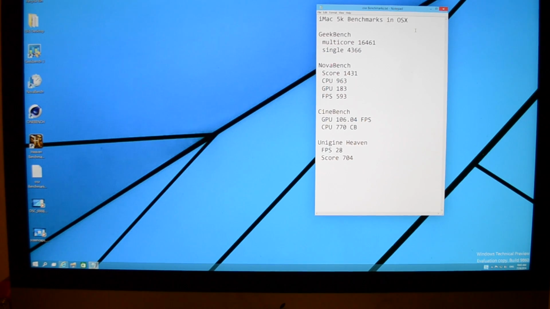Hey guys, Ninjas are real here. All right, this time we got Windows 10, the technical preview, loaded up on the iMac 5K, and I'm going to run some benchmarks from Windows 10. I loaded this up using Boot Camp.